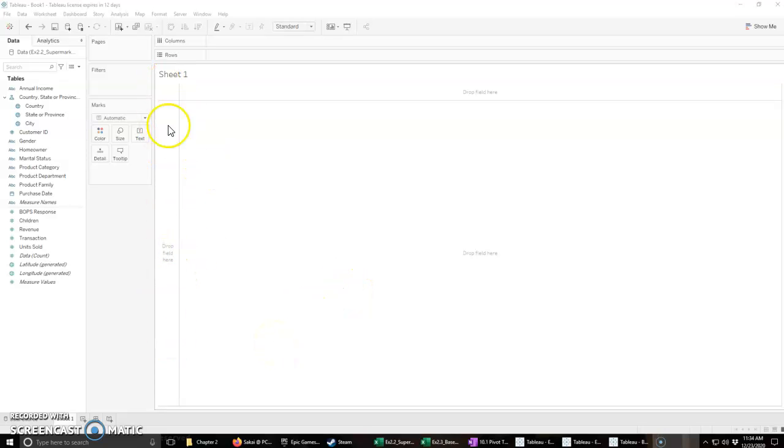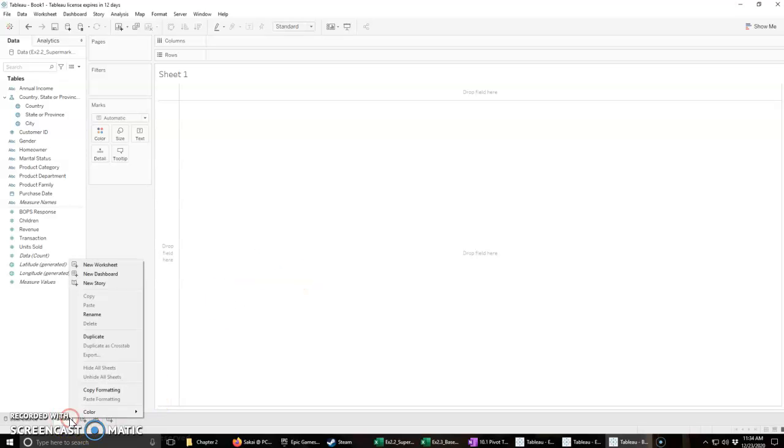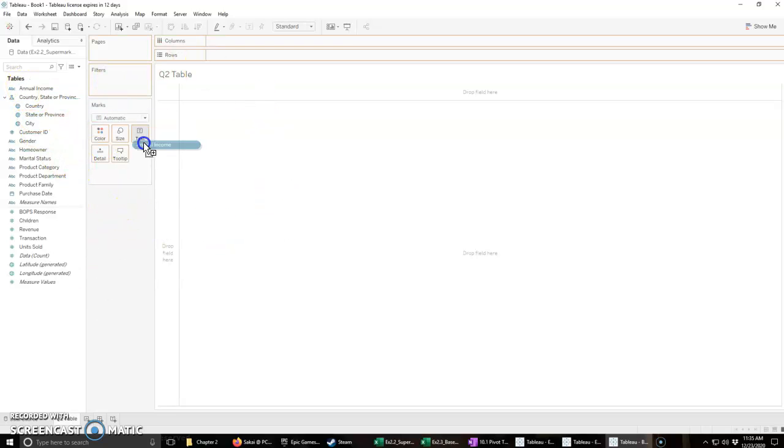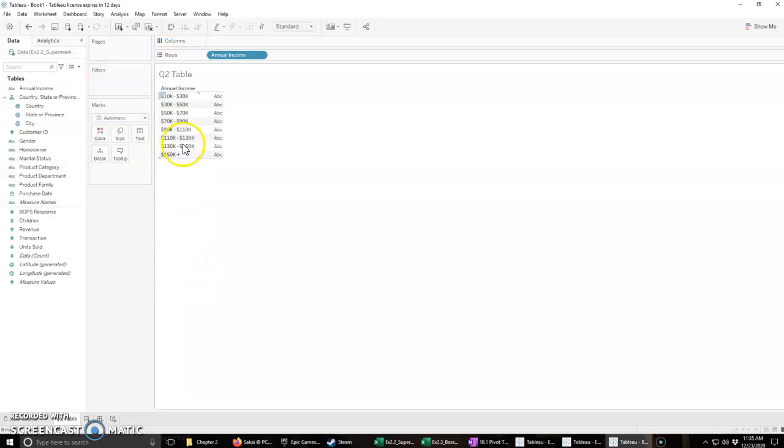We have a field here that'll correspond up here to rows and columns. And so what we want to do is we're going to start with question number 2, the income. So I'm just going to rename this to Q2 table. And so that first one was about the annual income. So I'm going to drag that in here. I can drag it to rows right there, or I can just drop it right up in the top of the rows here. And so notice it brought in all of those bins for annual income and actually put them in the right order, unlike Excel.